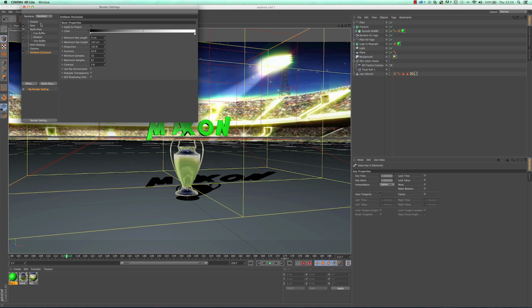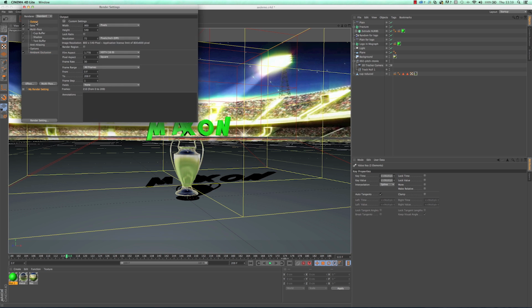Now what you can't do is render directly out of Cinema 4D, unless you've got the full version. So if you upgrade to Broadcast or Studio, you'll be able to do your renders directly out of Cinema 4D.